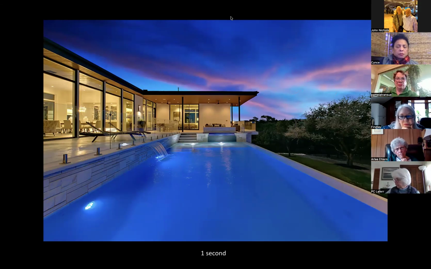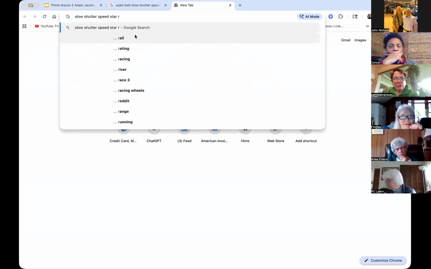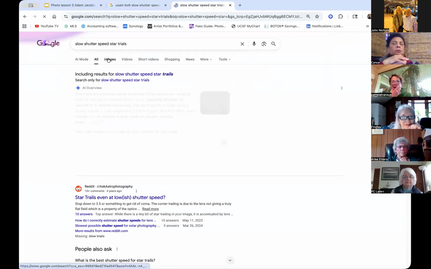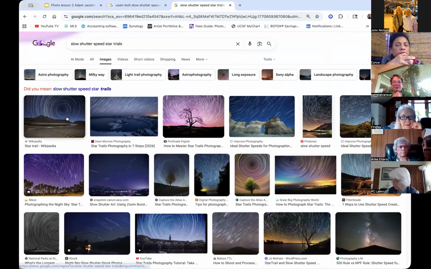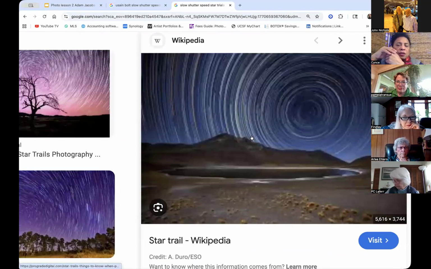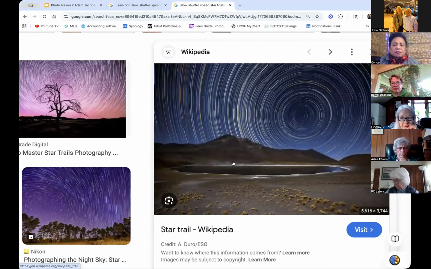Some people get so into slow shutter speed that it becomes all they do in their photography. They get really into slow shutter speed photography, and that's great because it allows you to be creative. There's a whole genre called star trails, where people will take pictures like this. They'll go out into a national park in the middle of nowhere. And that looks photoshopped.